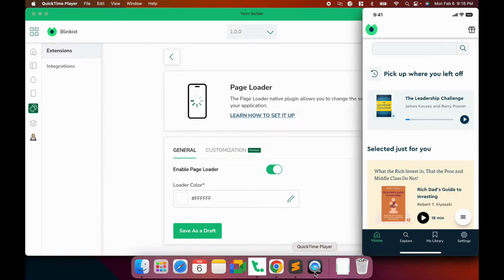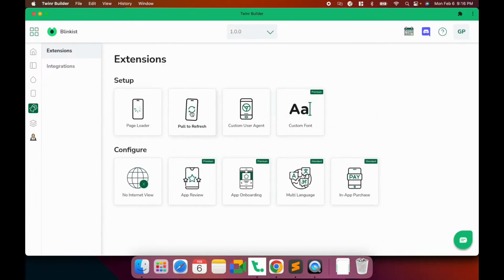Now let's go here again and reload this. You see now our loader is of a different style. Okay, page loader, pull to refresh as well.